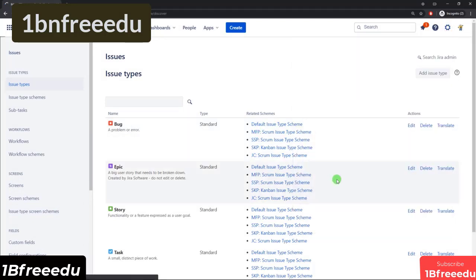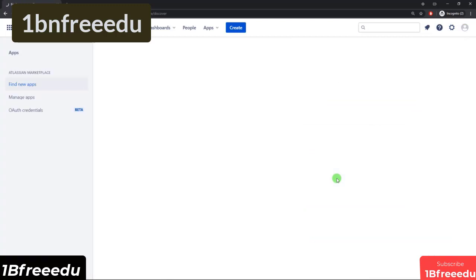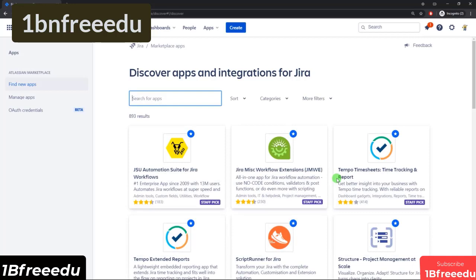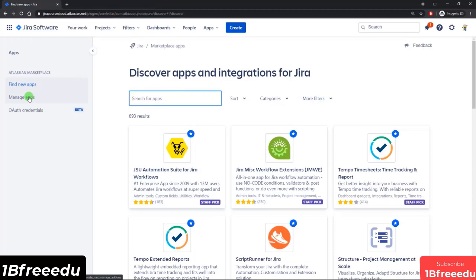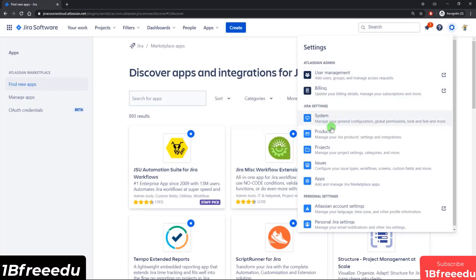And then lastly, we have apps, which is basically your third-party add-ons or plugins or whatever you want to call them. And so you can look for new apps through the Atlassian Marketplace, or you can manage any apps that you may already have installed. And that's it. So that's a quick summary and walkthrough of all your Jira settings that are available. Now let's head over to the site admin.